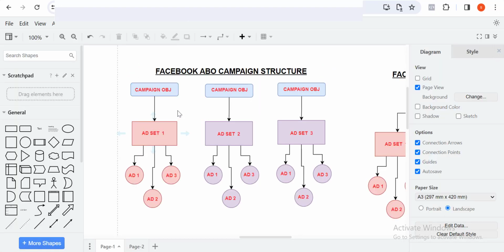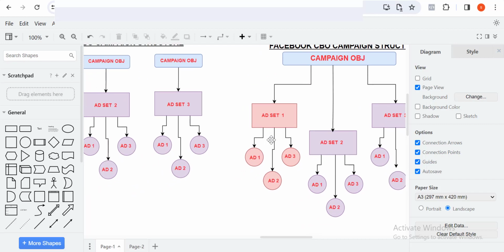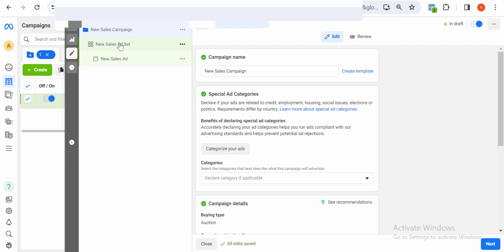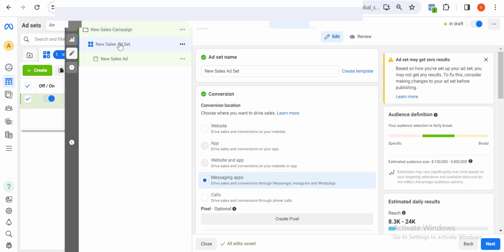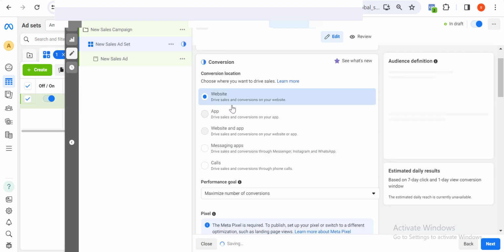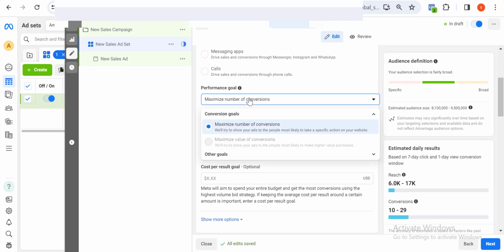This strategy is not for scaling. When you are doing scaling, that's when you do CBO. I have a video explaining these various strategies, but this time is the practical aspect. So now move to the next one, which is the ad set level. And remember, with this you should have set up your pixel. The next thing is that I make sure I choose website conversion, and then you choose the conversion type.